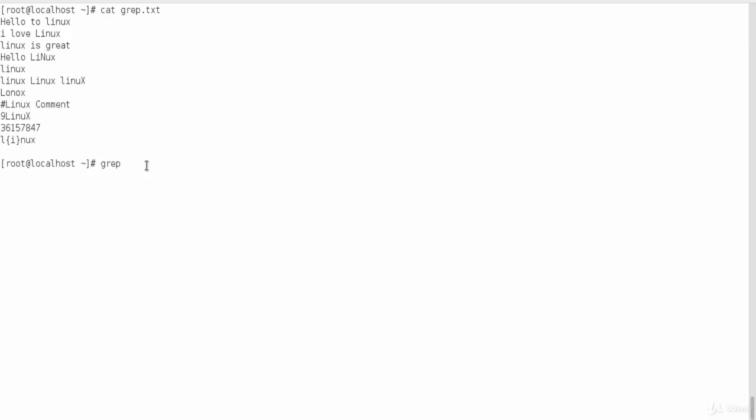Let's run grep, then Linux, then our file grep.txt. This command will look for the word Linux inside grep.txt and it will display lines that have the word Linux. As you see from the shown result, I got lines that include the word Linux, and the word Linux is highlighted in red. But if you noticed, I didn't get "I love Linux" or the "Linux comment" line. That's because grep with no option will look for the word in lowercase letters only.